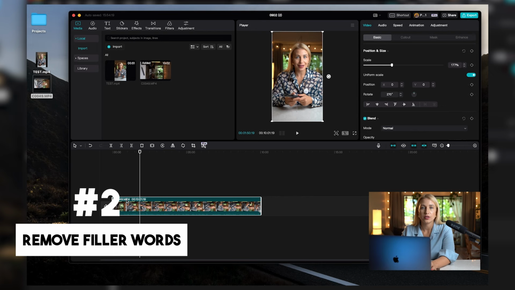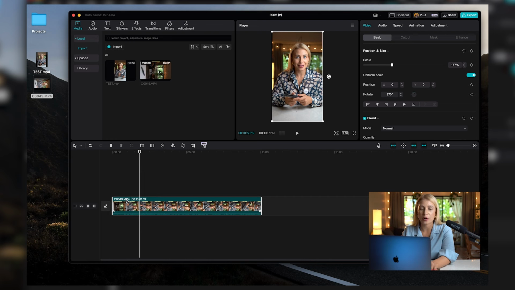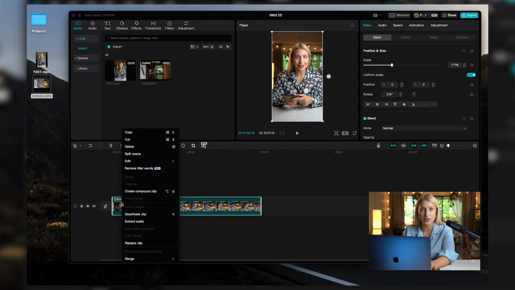To do that, just right click with your mouse on your clip, or in my case, I'm not using a mouse, I'm using a trackpad. I'm just gonna tap with my two fingers on the clip, and you'll see a bunch of options appear like copy, cut, delete, split scene, edit, and remove filler words. That's exactly what we need.